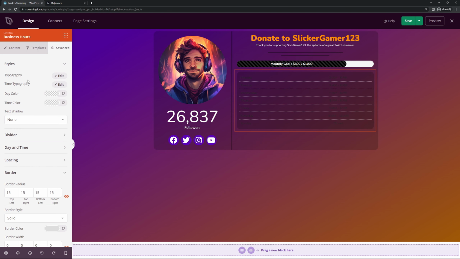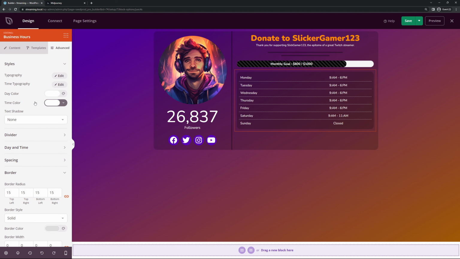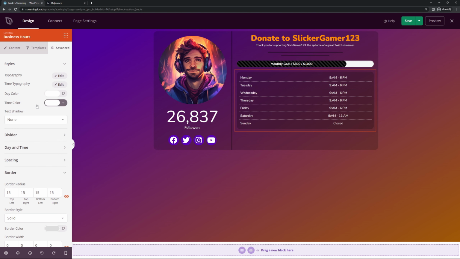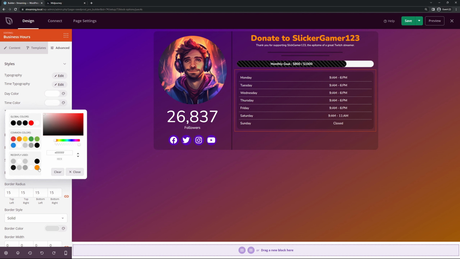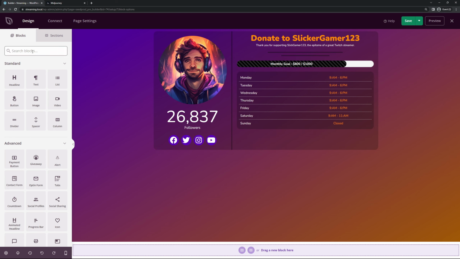Then at the top, we have the styles. So for the day color, I want to change this to white. For the time color, leave that white as well. You can separate them so that the times are different, but I think I'll just leave everything white there. You know what? Let's actually go with an orange just so it pops off a little bit better. There we go. I think that looks pretty clean. I like that. Great. Now let's go ahead and add our donation button.